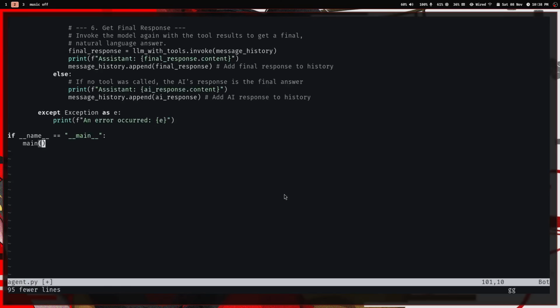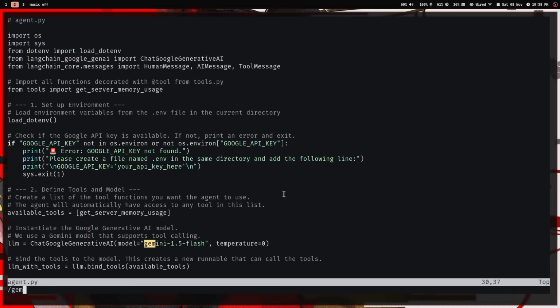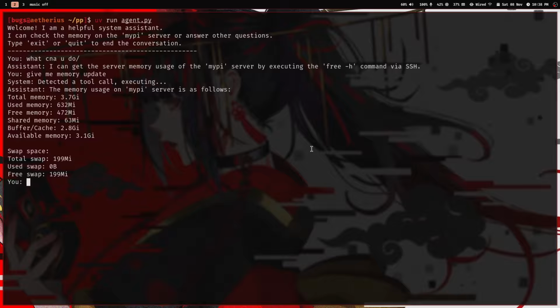Let's just paste this. Again, it made a mistake. So UV run agents. Oh wow, I accidentally pressed something. I can get server memory users. Okay, give me a memory update. Now it's going to execute the tool, and see, I'm getting a nice output. Okay, now tell me how much page space I have in RAM.